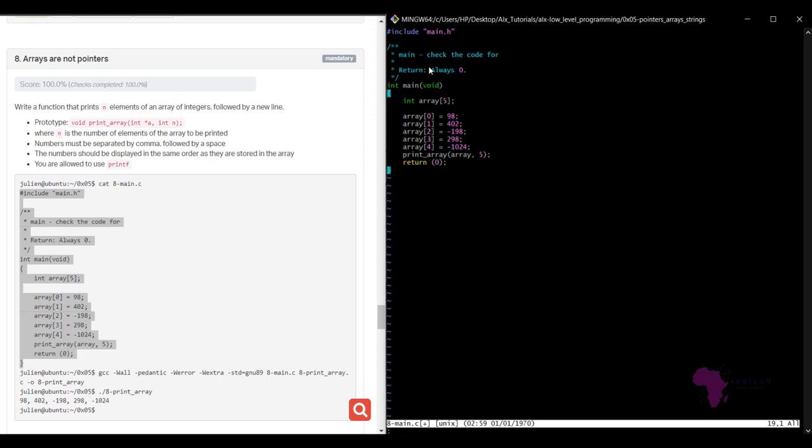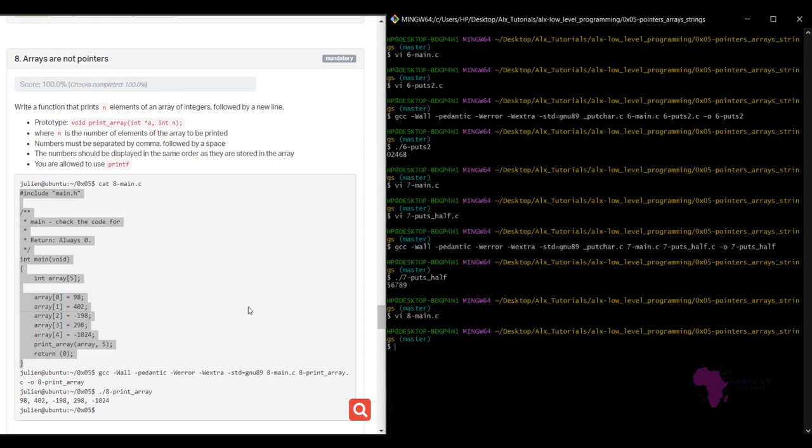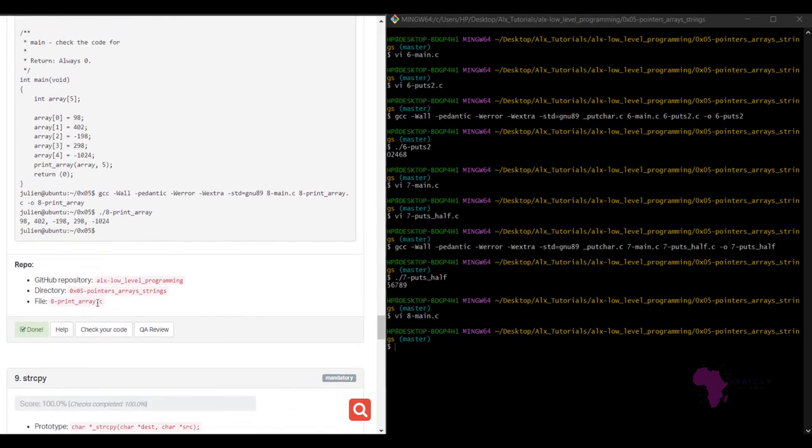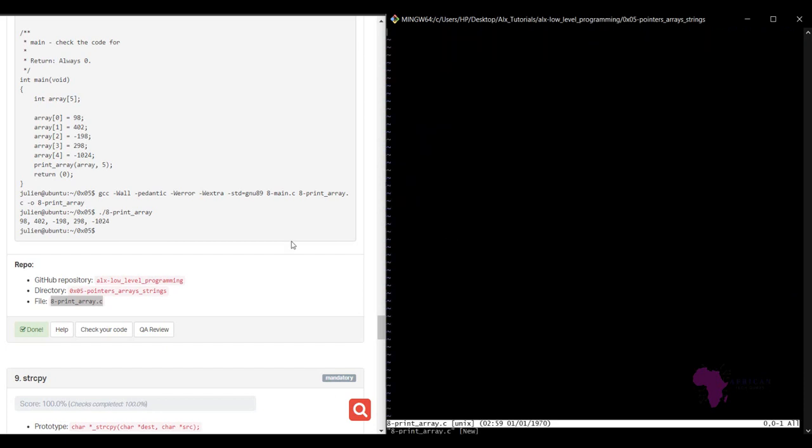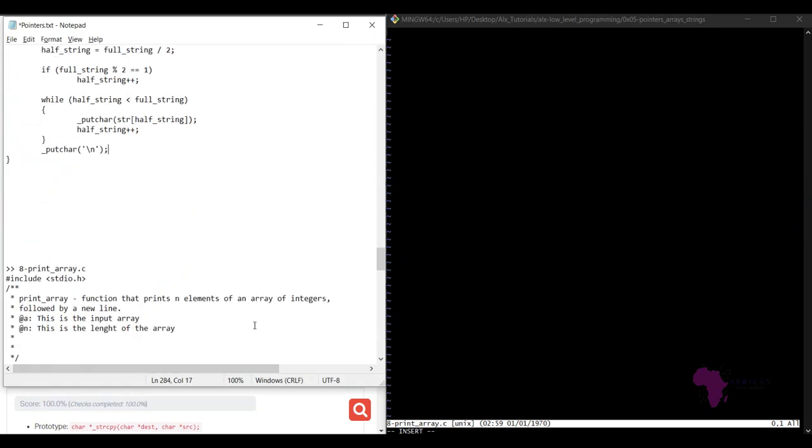And once we have that, we can go ahead to the next step and create the file that will contain the solution, which is 8-print_array.c. So this is vi, and then the name of the file, and then now we can look at the solution and explain it further.